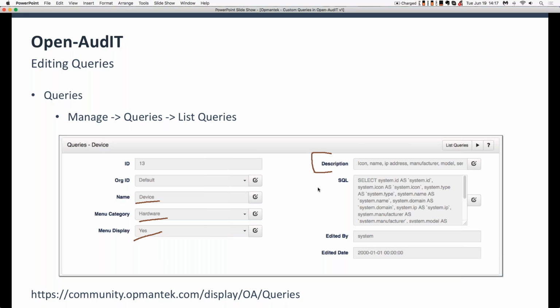And again, that's something that'll show up on the queries page. We'll show that in a minute. Then you have the actual SQL statement itself. What is the SQL that is executed in order to generate the output of the query?